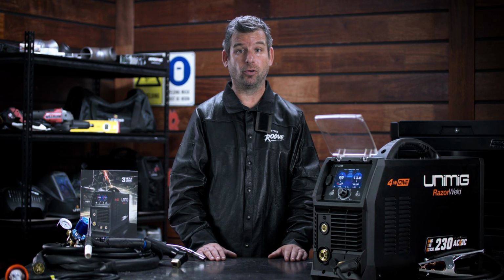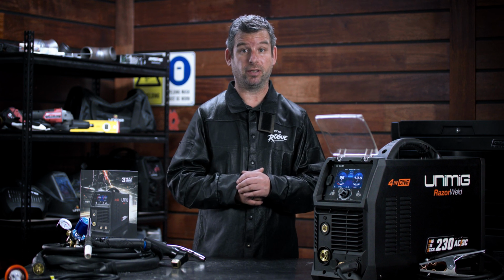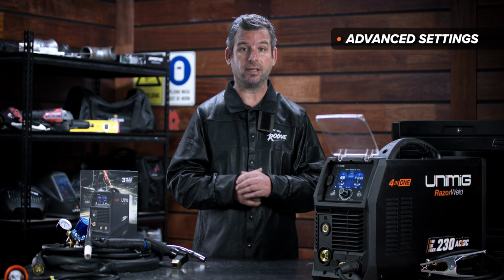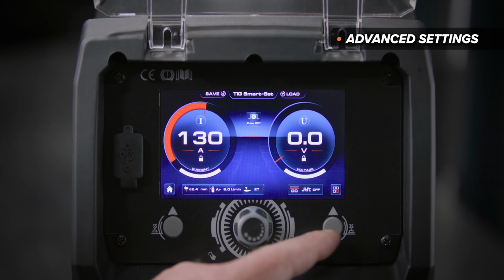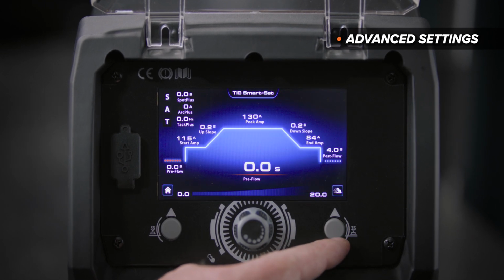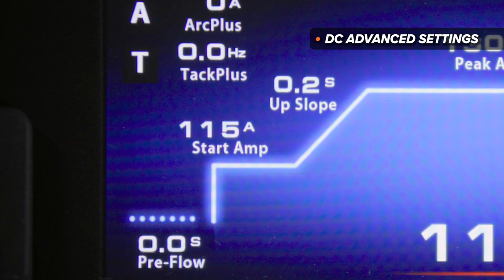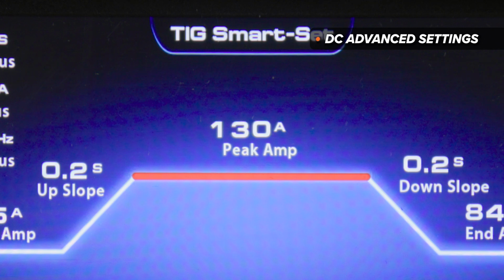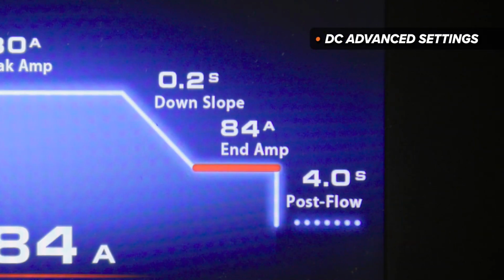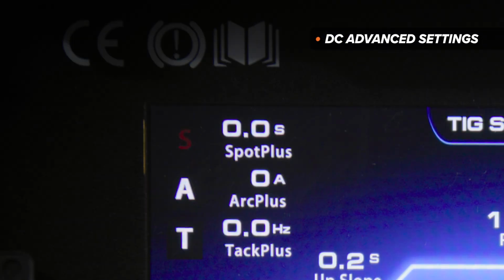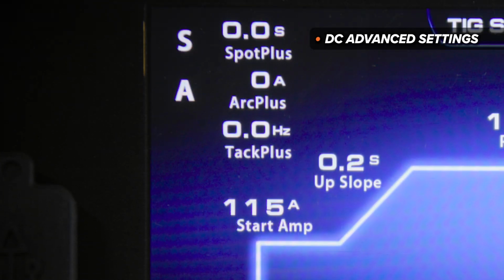The trigger mode, waveforms and pulse mode that you set your machine to will dictate which advanced settings you'll be able to adjust. From the standard settings, click the right action button to select the advanced settings. In DC, which is 2T, 4T trigger mode, DC waveform and pulse off, you'll have the following settings: pre-flow, start amp, upslope, peak amp, downslope, end amp, post-flow, spot plus, arc plus and tack plus.